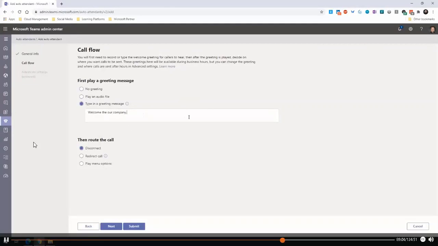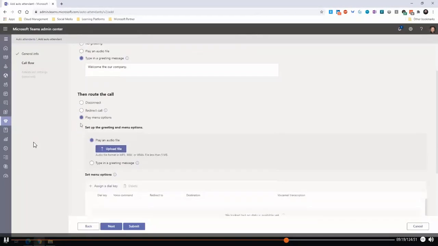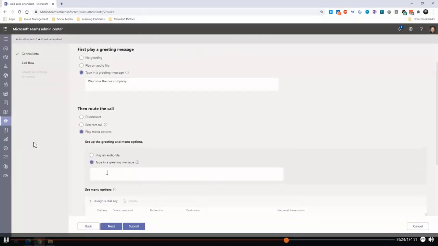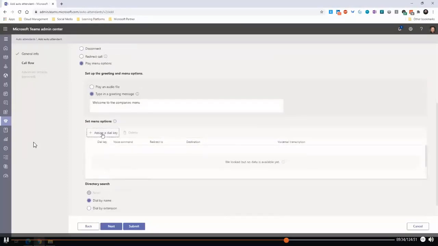And this will be interpreted by the Teams configuration, and you will hear that. Maybe it doesn't sound really great, and really use an audio file to play it specifically. Then the first thing we do is play menu options, for example. Okay, welcome to the company's menu, for example. And then we can say, okay, we assign a dialing key.